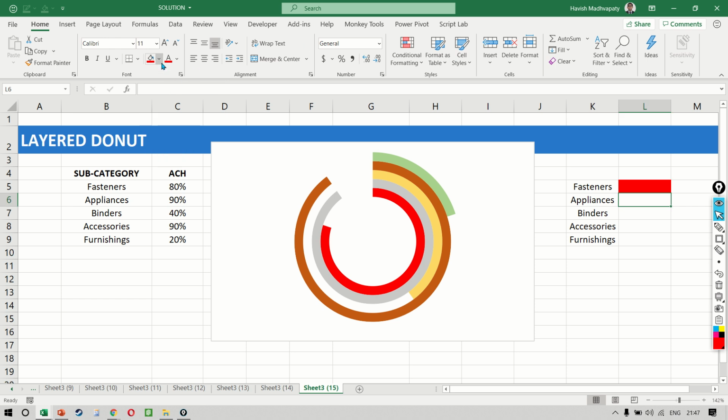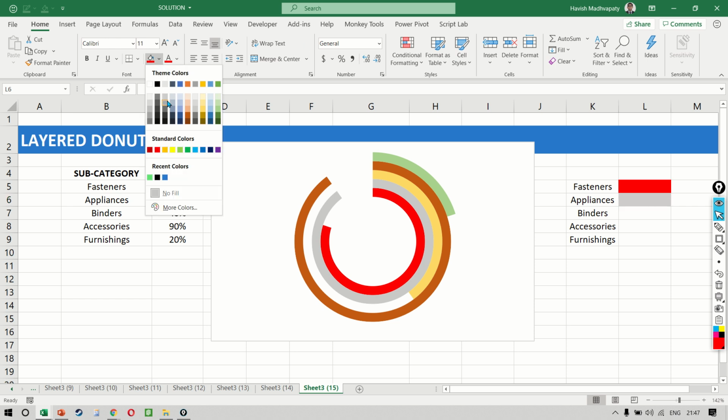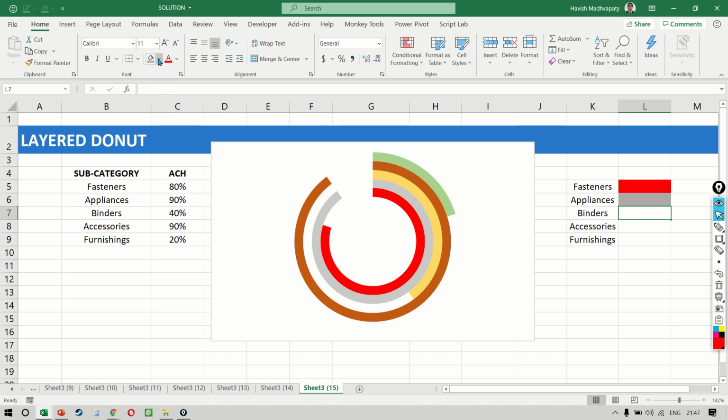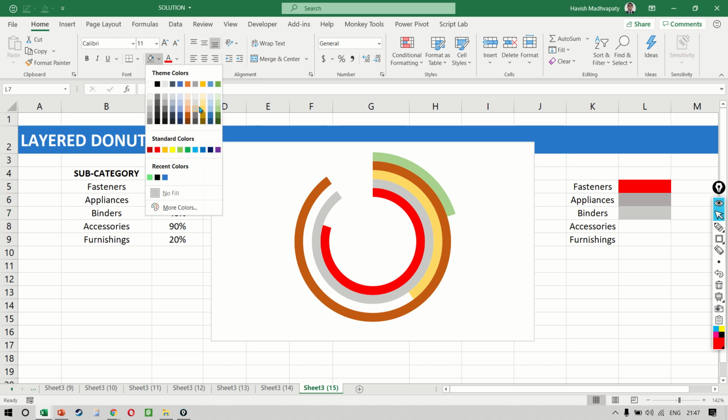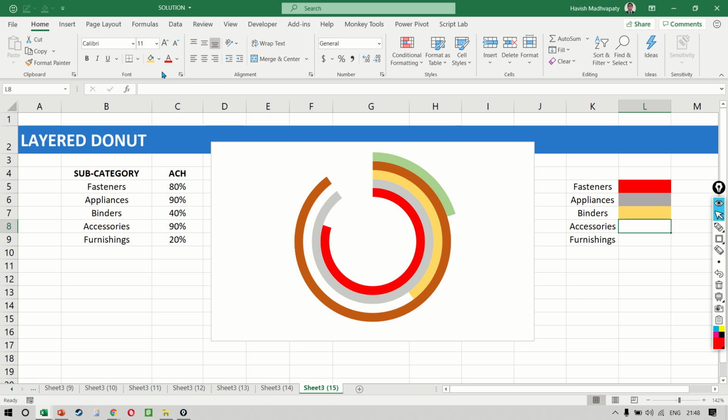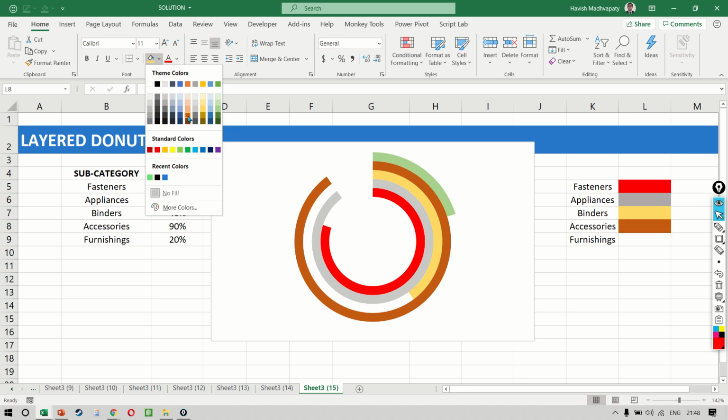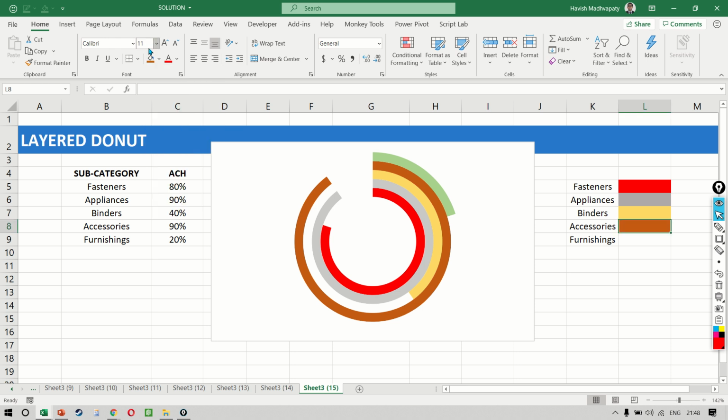And then appliances can be gray. Then we have binders, which is yellow. We have accessories, which is the shade of brown. And finally, we have furnishings, which is the last one, which is the green color. So it does take a little bit more effort, but you can always keep a legend like this by putting in the colors manually, and you get a very nice layered donut chart like this.